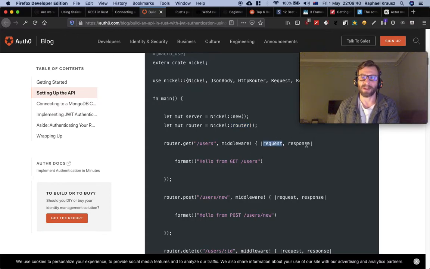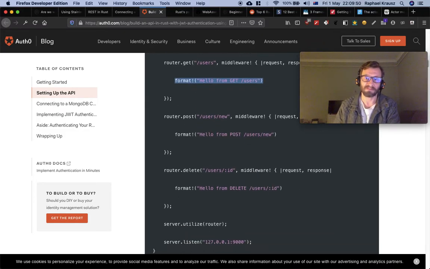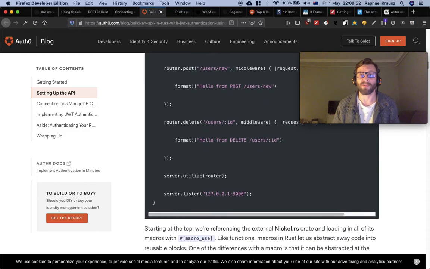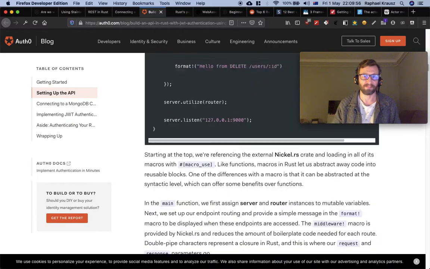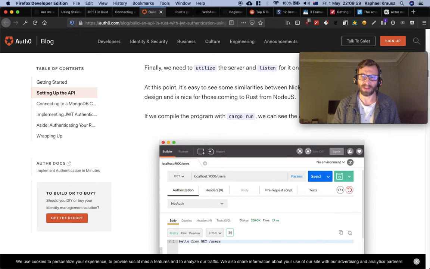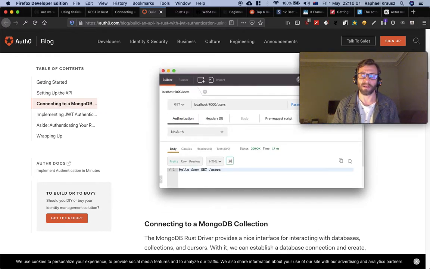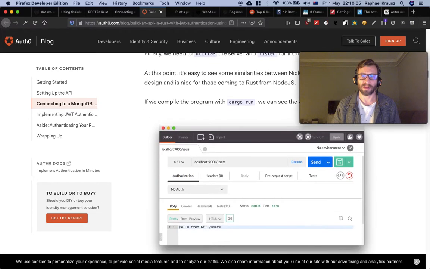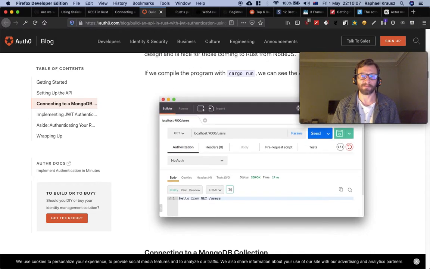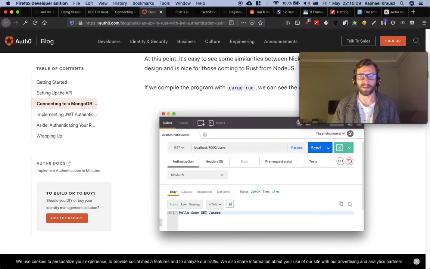So there's a request and a response. So you receive the request, you return a response. And it just says format hello from get user simple. It looks quite straightforward. It's a standard REST API. Nothing too complicated. You can see it's testing, manually testing.